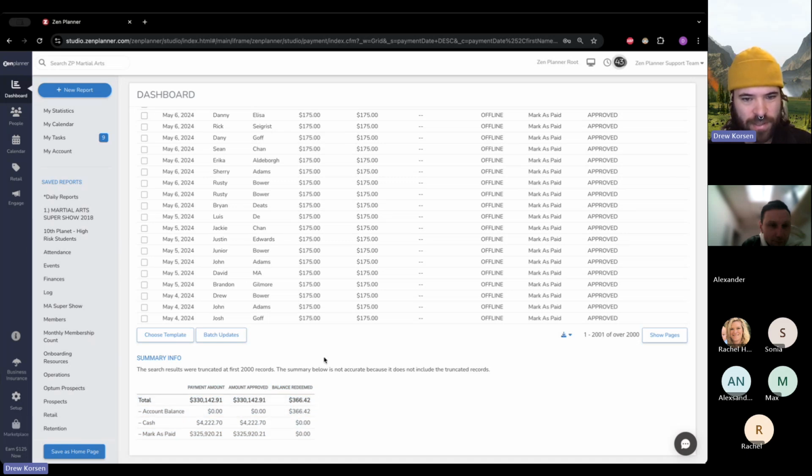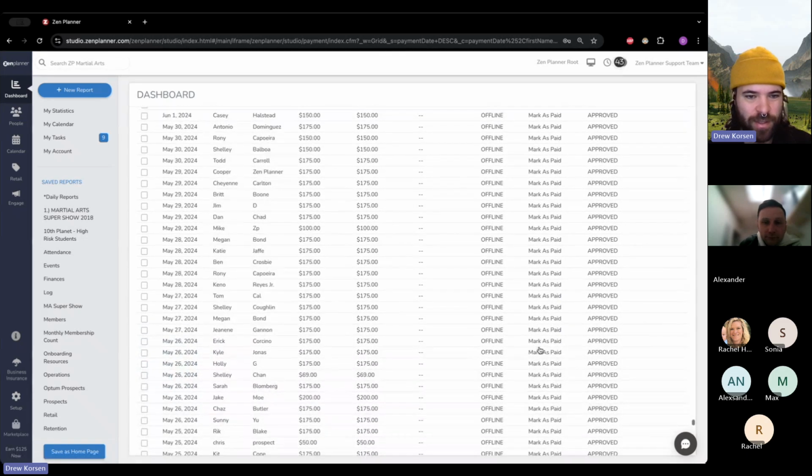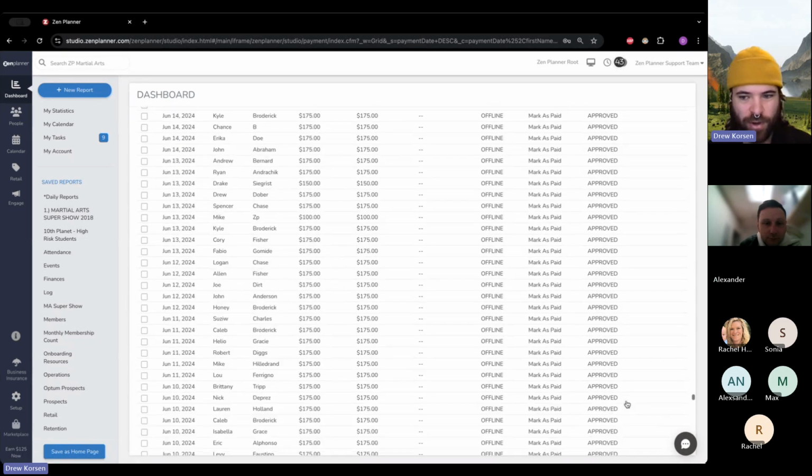Now you're going to see the summary. It's going to tell you this summary is not accurate. That's only in the case that you have over 2,000 payments total. So if you've had under that, the summary is going to give you exactly what you need. If you do have over 2,000, that's a situation where you'd want to pull this out onto Excel. And that's why breaking it up into these categories is so helpful.